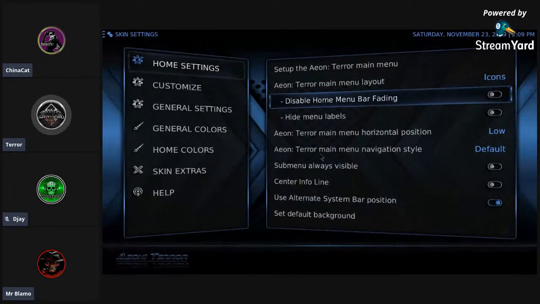Disable home menu fading. This is the side fades and gradient floor that comes in standard Silvo. A lot of builders and skinners like to remove that, so I've added an option. You can actually just remove it right from here now.